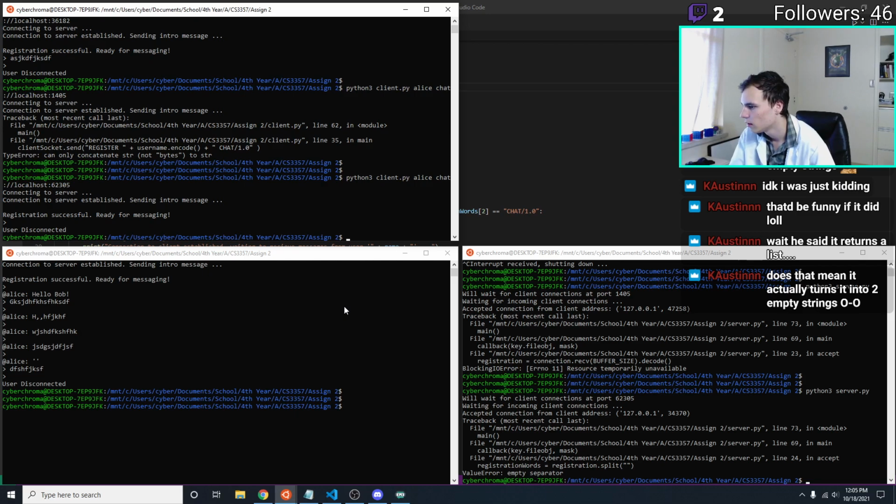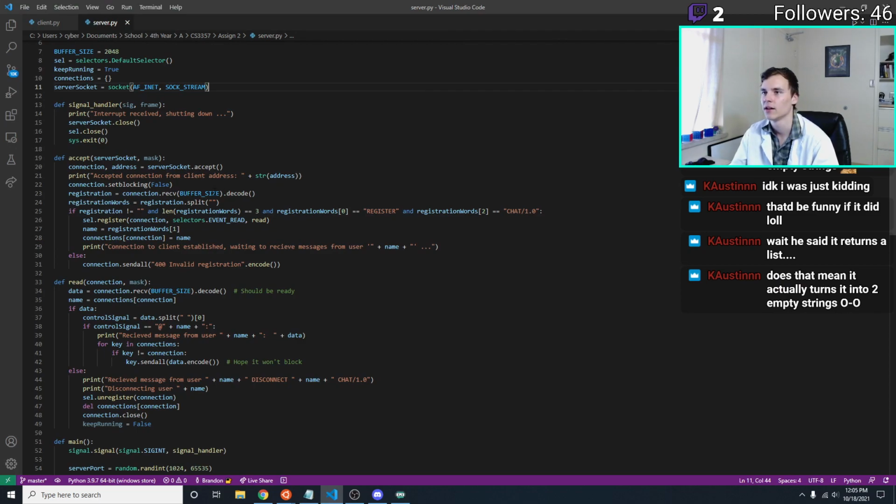Okay, well, registration.split, empty separator. Wait, what? Why? Empty separator? Because, oh, no, right. I understand. I had to split it by a space. I didn't do that. Okay, yeah, that's fine.